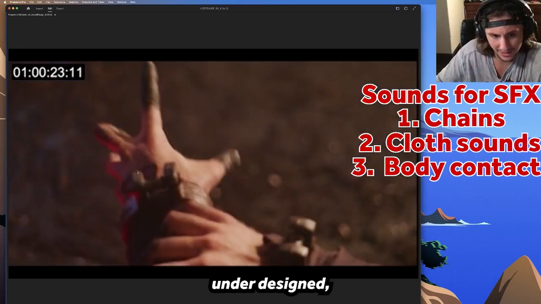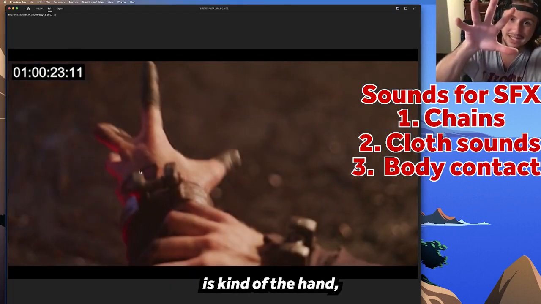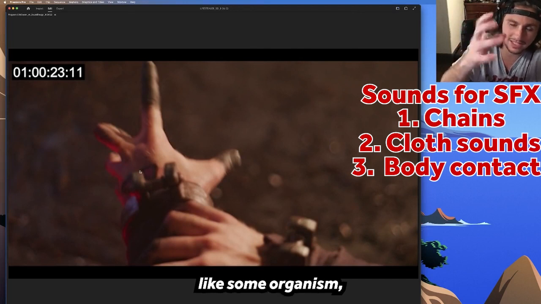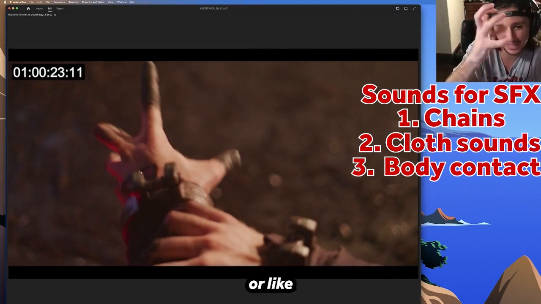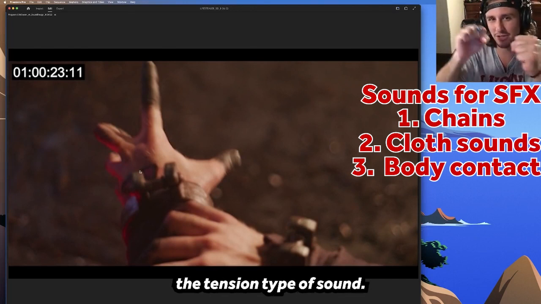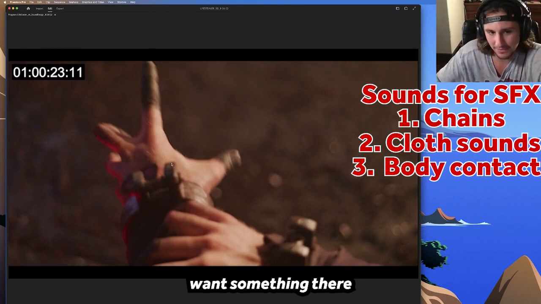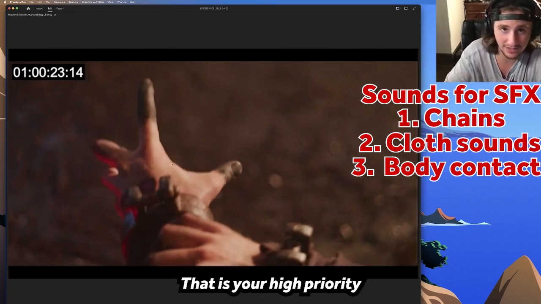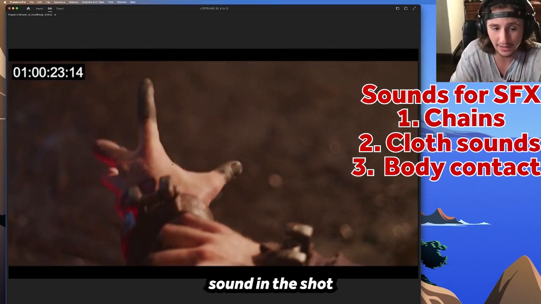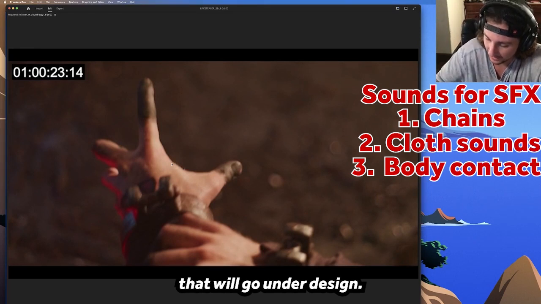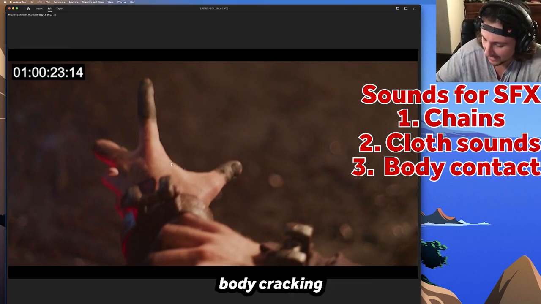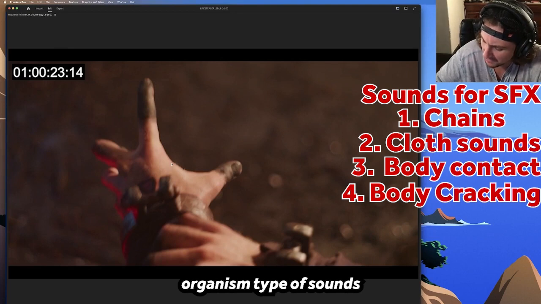So under design, I think what you want to hear is kind of the hand, like some organism, like bone crunching, or like the tension type of sound. You'll probably want something there. That's your leading sound. That is your high priority sound in this shot. That will go under design. So we'll say body cracking, organism type of sounds.